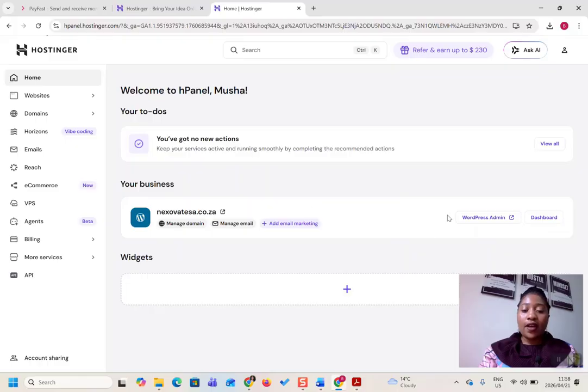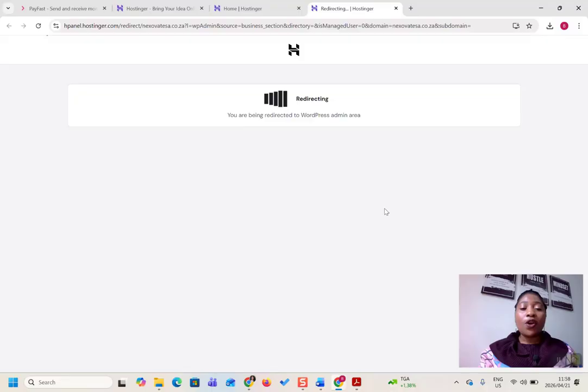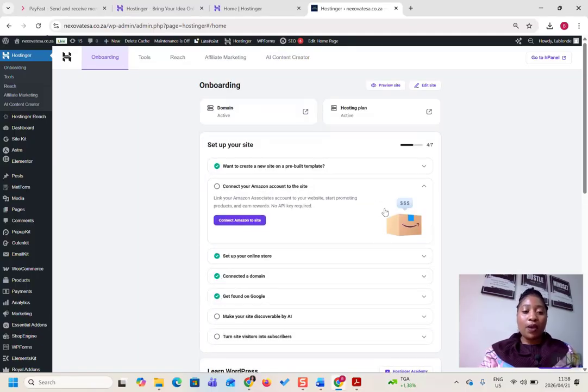Okay, so we're here. The second thing, you're going to go to your WordPress admin. If you don't have Hostinger, you do not have to worry. You can just log into your cPanel and log into your WordPress admin. Then you can migrate straight to your shop. If you're using WooCommerce or whatever payment method or shop integrations that you're using, you can follow these same steps to integrate your payment.